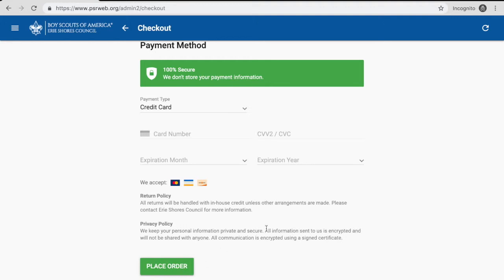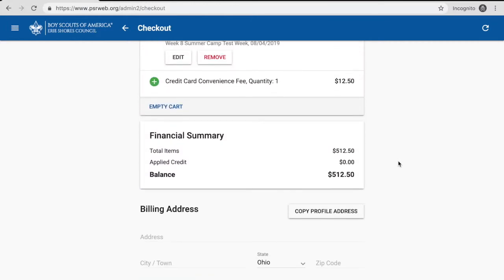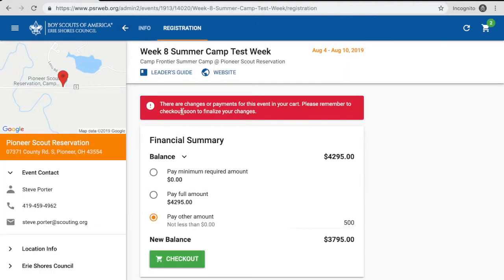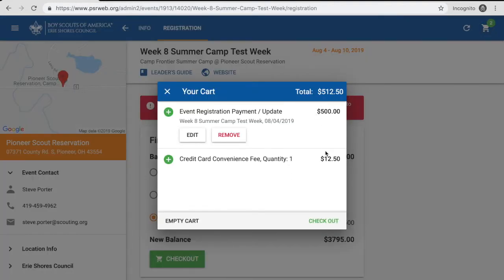Now let's say, for example, that you wanted to make a payment, but you didn't want to use a credit card, you didn't want to pay this fee, and you wanted to do it with a check and send that in the mail to us, or possibly if you're an in-council unit, bring it into the Scout Shop. You can do that as well. What we would prefer is that you get everything in your cart ready to go with the amount that you would like to pay. We realize the credit card processing fee is going to show up. We will waive that when we receive the check, so don't worry about that.